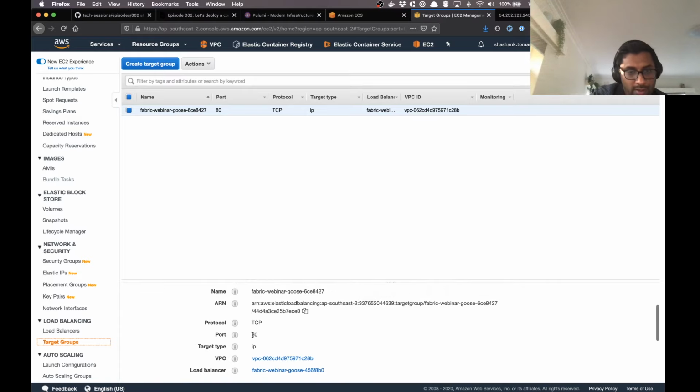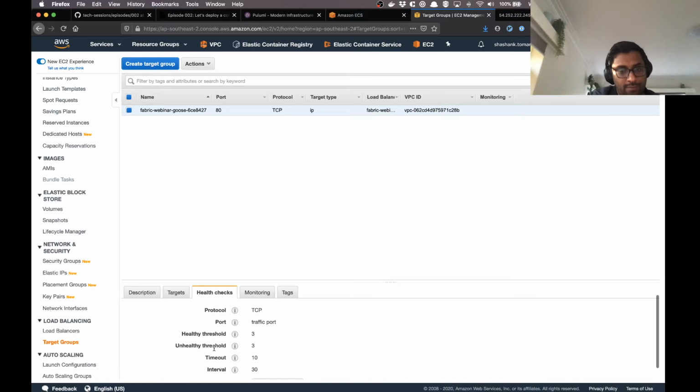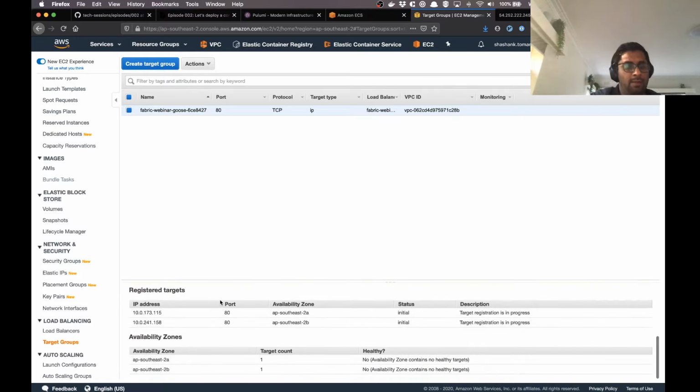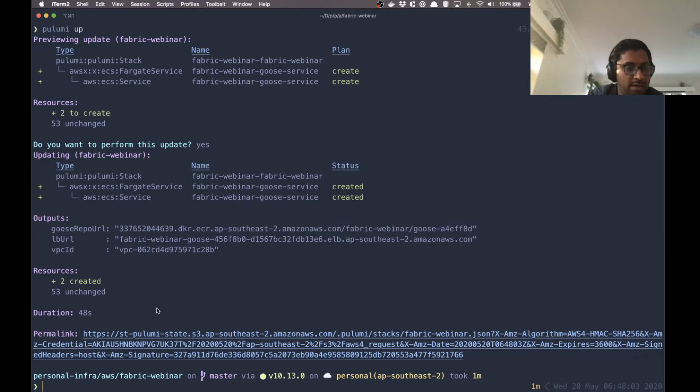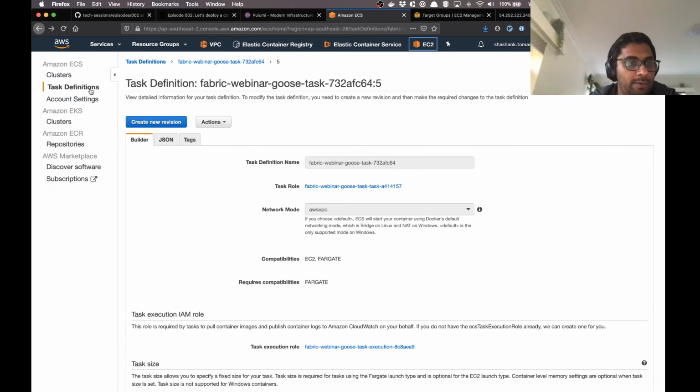So here, let's see targets. You see there are already two targets which we started, right? Because our deployment went through. So both the IPs are registered here to the load balancer.